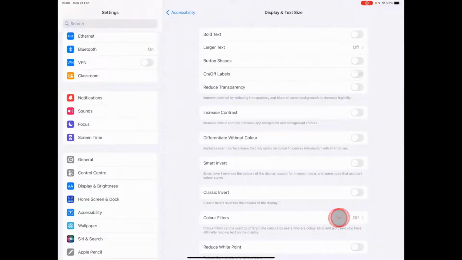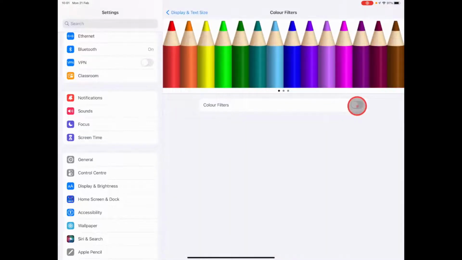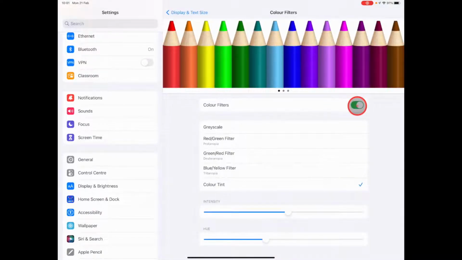Further down, this one called colour filters is turned off at the moment. When I turn this on, you can see I've got it on colour tint at the bottom. It's changed the way the screen looks. So I can change the hue of the screen to something that maybe doesn't hurt my eyes looking at it for extended periods, or makes things easier to see. The higher one, the intensity, changes how intense the hue of the screen changes. So this again is personal to every user, but it can be set up.